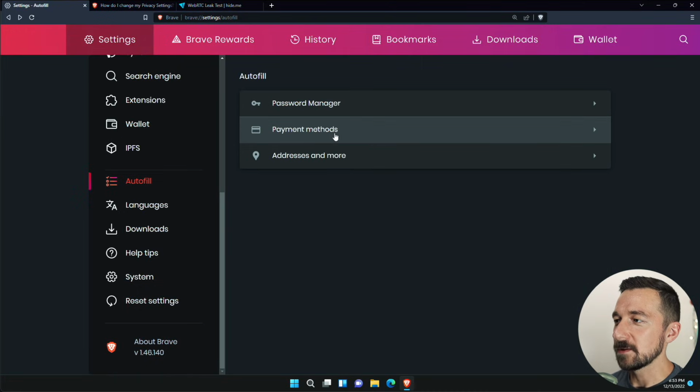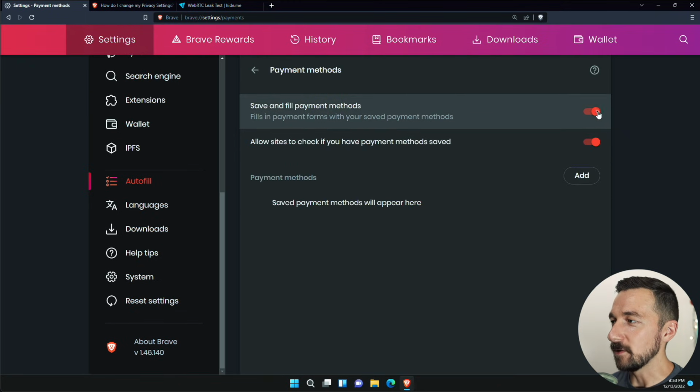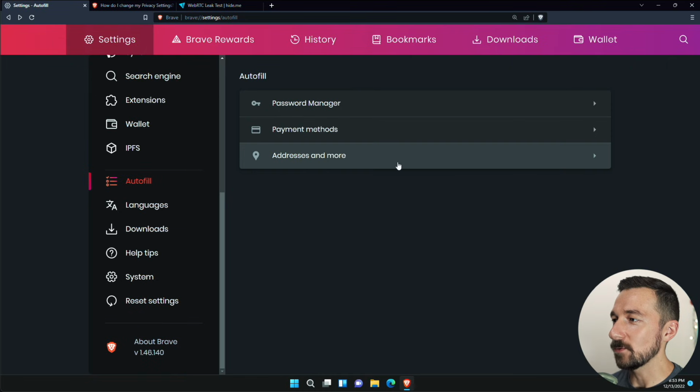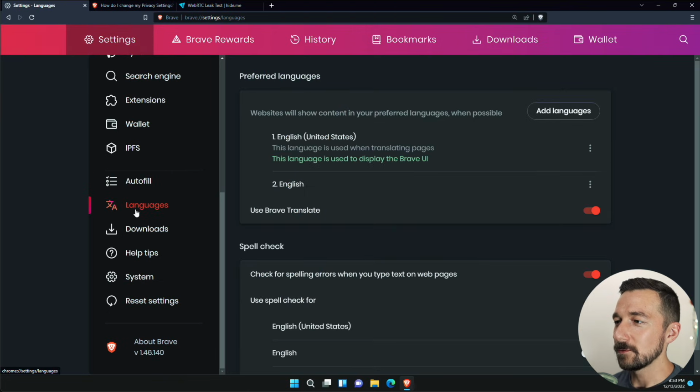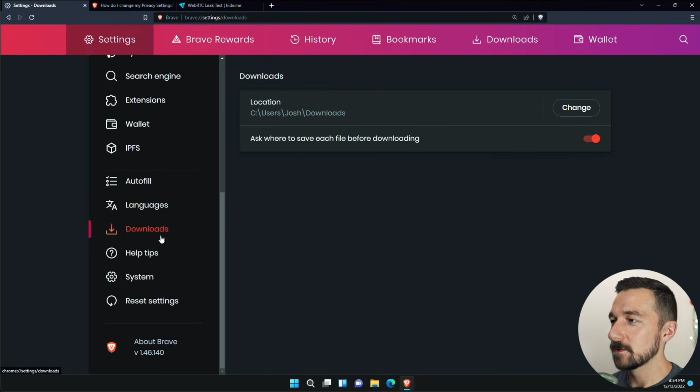So besides passwords, I don't let Brave store my payment methods. So I like to disable this as well. We can go back. And the last one, addresses. I don't let Brave store my addresses either. Disable that. Go back. Onto languages. I don't like to use Brave Translate. If I want to translate something, I'll just paste it into a website to translate it. So I disable that. Onto downloads. I just leave this set to default.